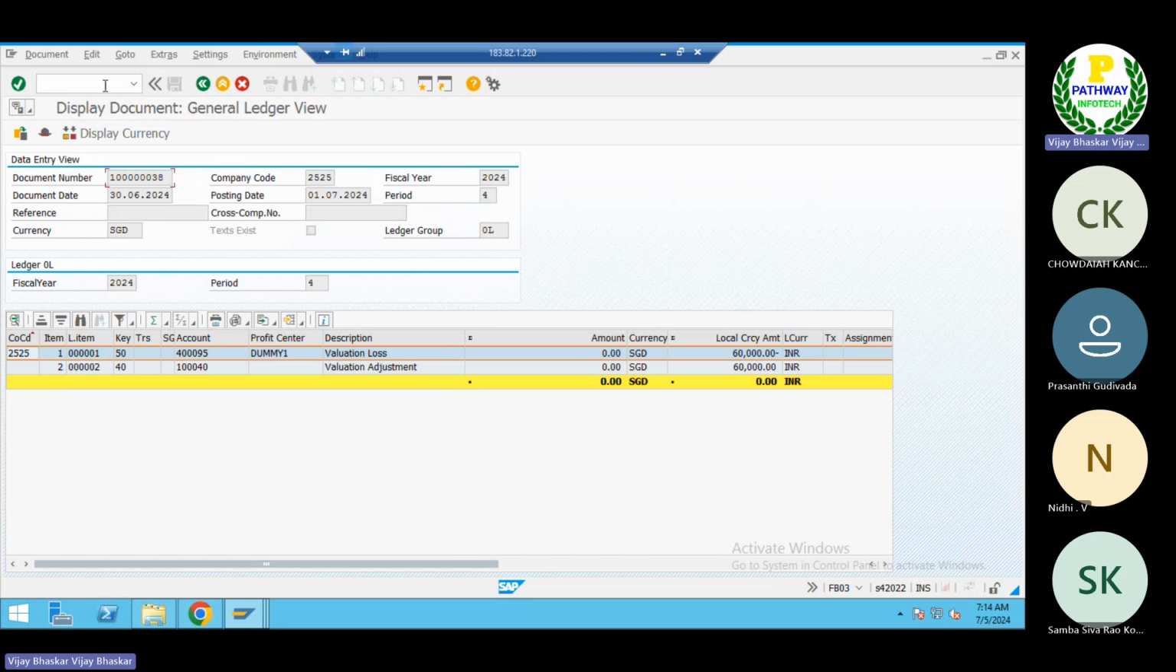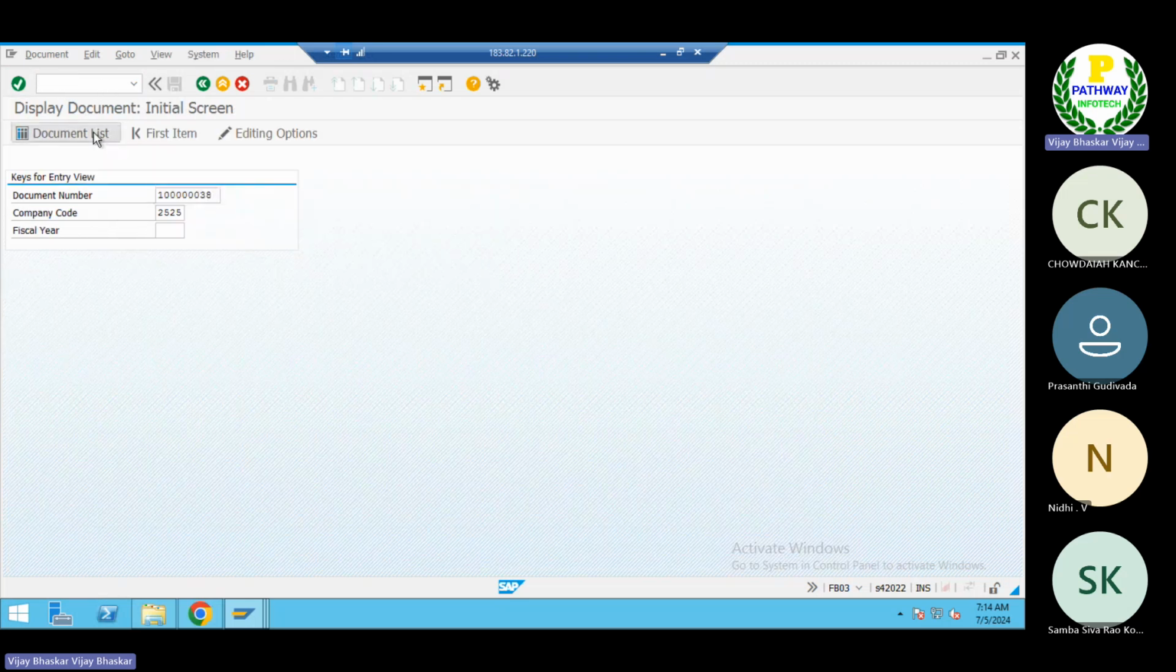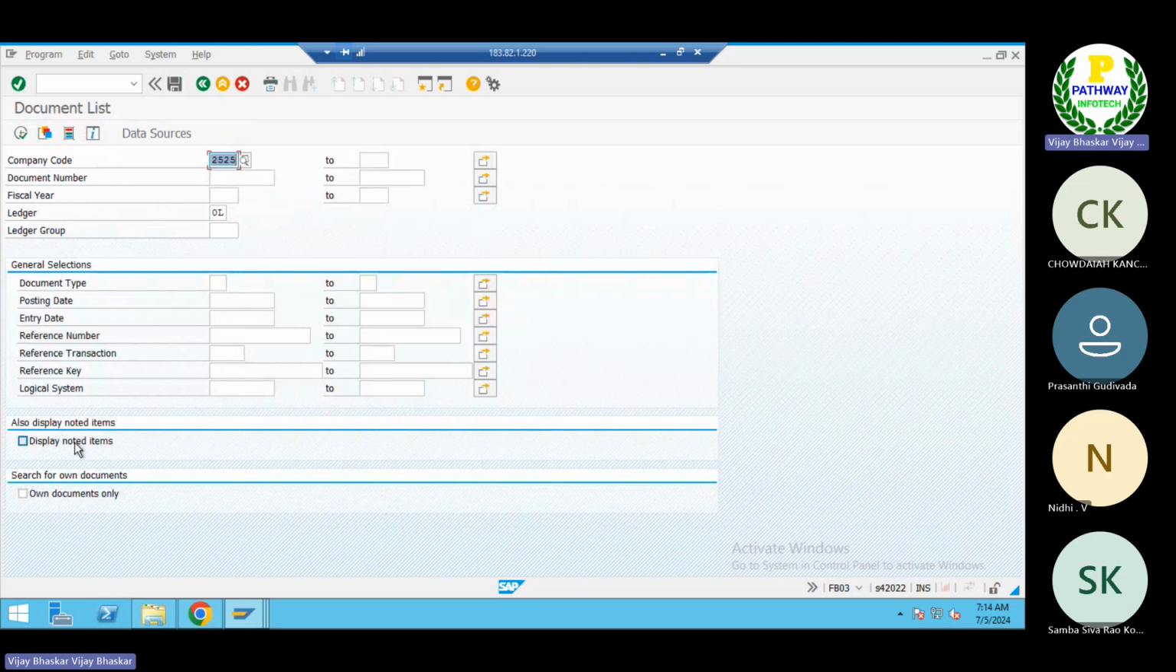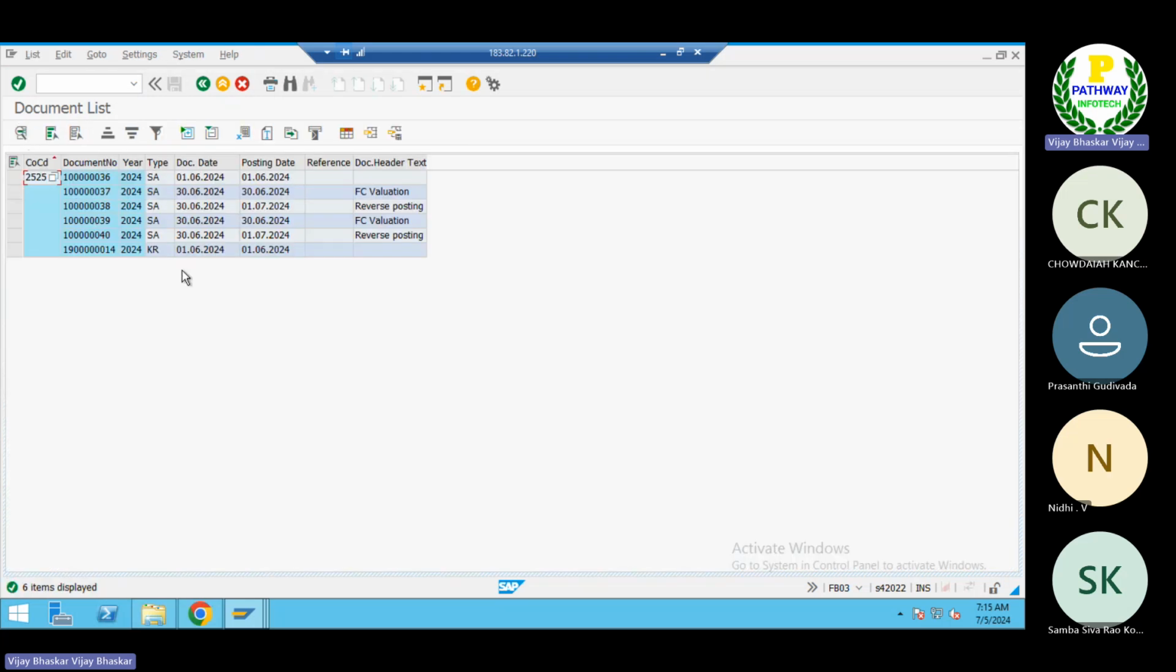Similarly, if I go to /n FB03, the total list of documents will display here. Today's date, right? Entry date I'll give 05/07/2024. The system will fetch the document sequence. So today, these are the documents which are posted. Oh sorry, all these documents are posted today only.